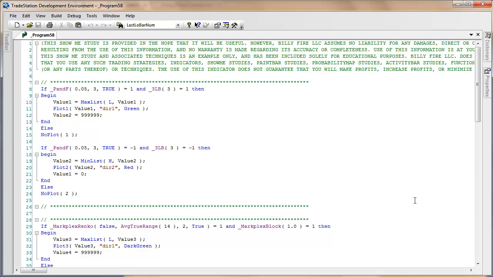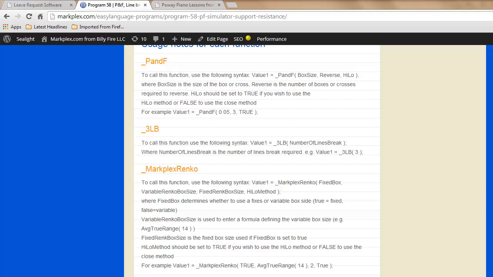Okay, so I just wanted to explain briefly the program and how we actually call the functions. As you can see, some of them take multiple pieces of information, some of them just take one piece of information, and probably the easiest thing is if you just go to markplex.com, where I've explained the inputs. So for example, point and figure: the first input is the box size, the second one is reverse, in other words how many boxes or crosses we need to get to do a reverse, and then the final one, HiLo. If HiLo is set to true, then we're using the HiLo method. If it's set to false, then we're using the close method.